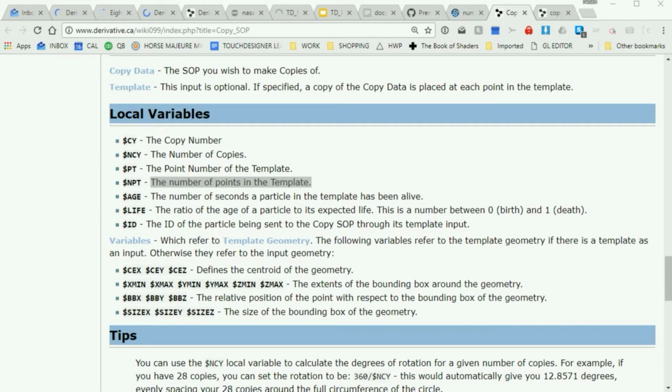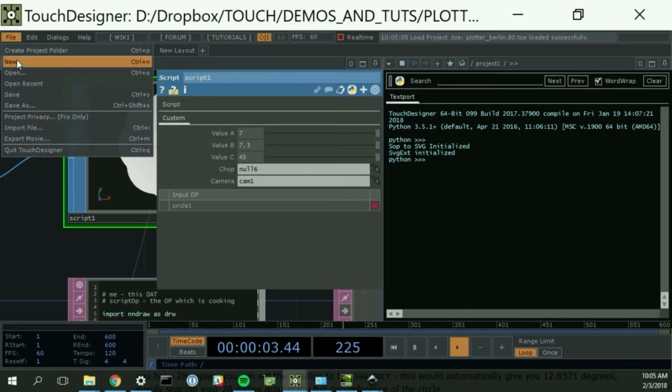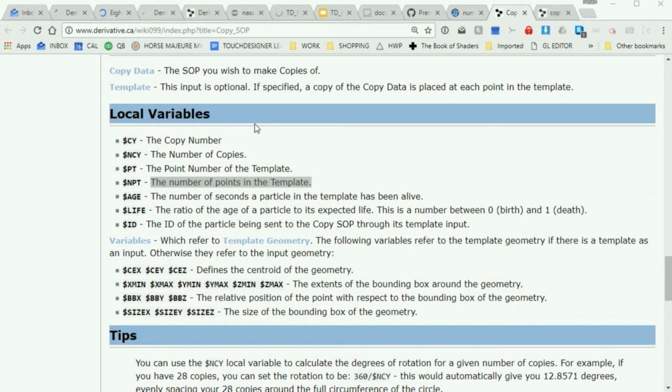Is that thing in focus? Is that working okay? Okay. I'm opening another instance of TouchDesigner. So in the script SOP, and the model SOP, you have access to everything that TouchDesigner knows about SOPs and everything that TouchDesigner can do in SOP space.